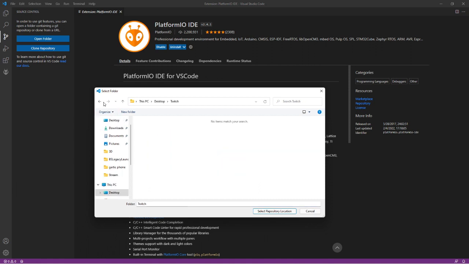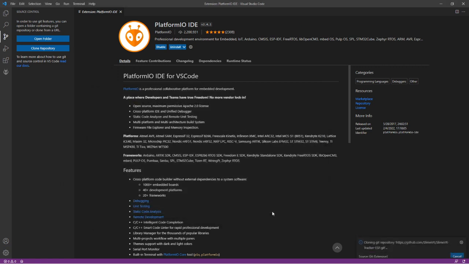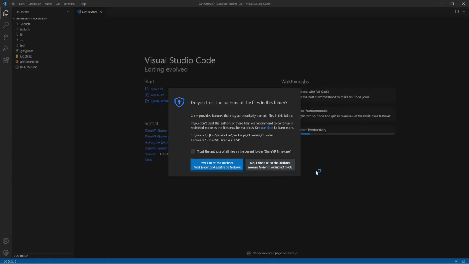It will open up a window where you will select where you want to download the firmware files to. You see me struggling a little bit to find the folder because I'm stupid, but yeah, put it in a nice folder where you can find it easily. And then you want to click on open to open up the folder, and then it should open up the firmware.